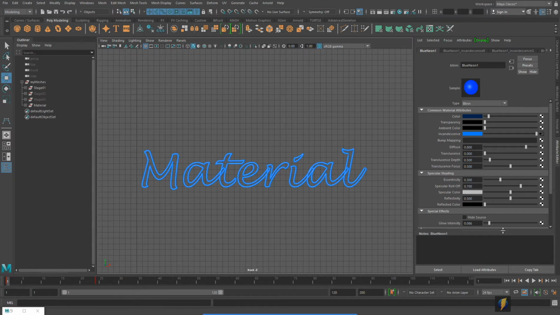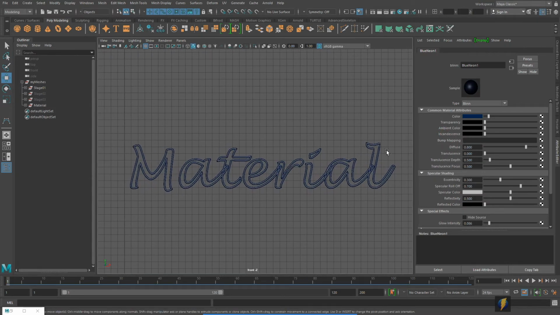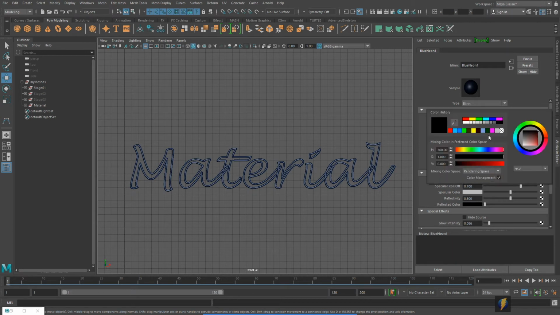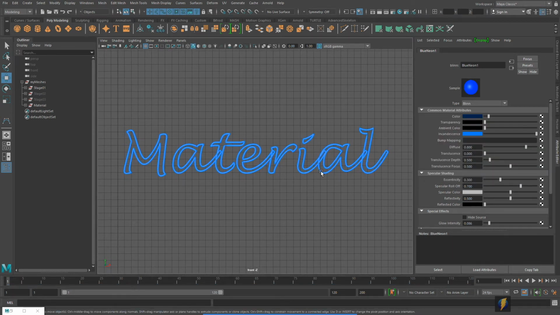Now I'm going to break that animation by right-clicking on incandescence and saying break connection. That'll eliminate that animation. It looks like I actually lost my incandescence color as well, but I'll just reapply that. And we'll take a look at how we can use this for your neon sign.